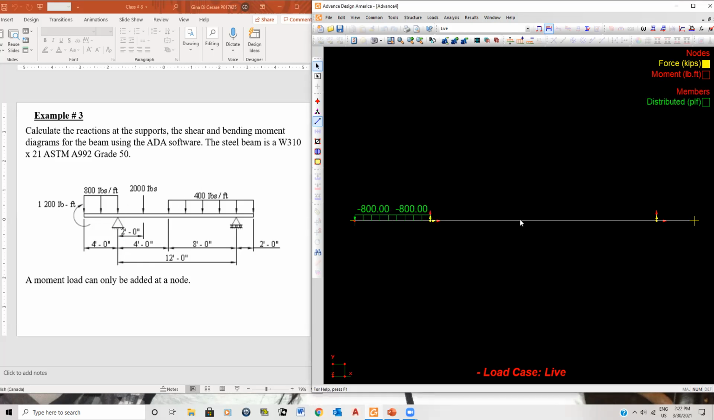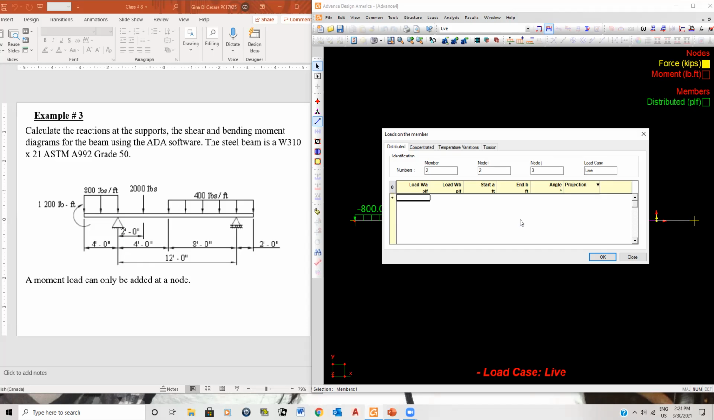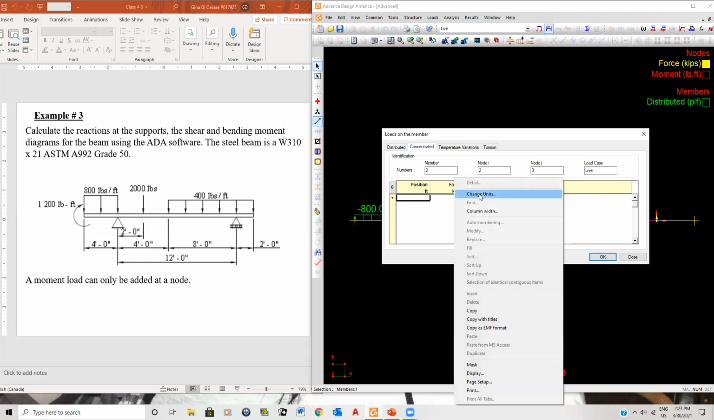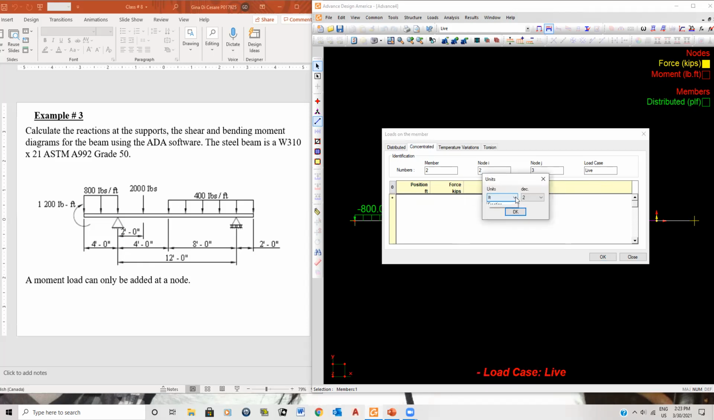Now this member here, double click on it. If I want to start with the concentrated load, let's start with the concentrated load. Now, it's 2,000 pounds. So I don't want to do the math. I'm lazy. I'm going to change the units, and I'm going to go to pounds.